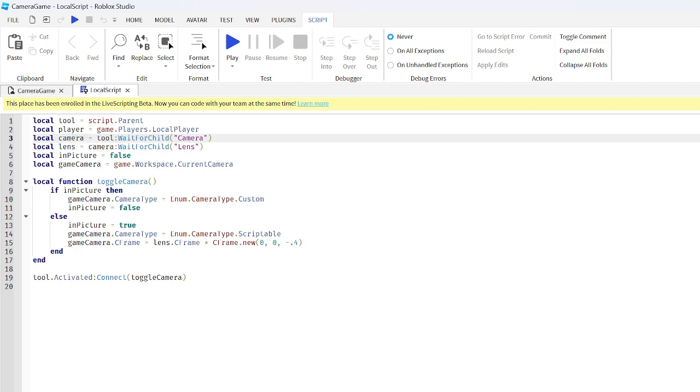Camera tool WaitForChild. Essentially, this is waiting for the camera and the handle. This is something you want to do, wait for the child, because sometimes the script will activate before it even references it in the Explorer and loading, so you need to wait for it. InPicture is just a flag to let us know whether the user is in the picture, like in the camera or not.